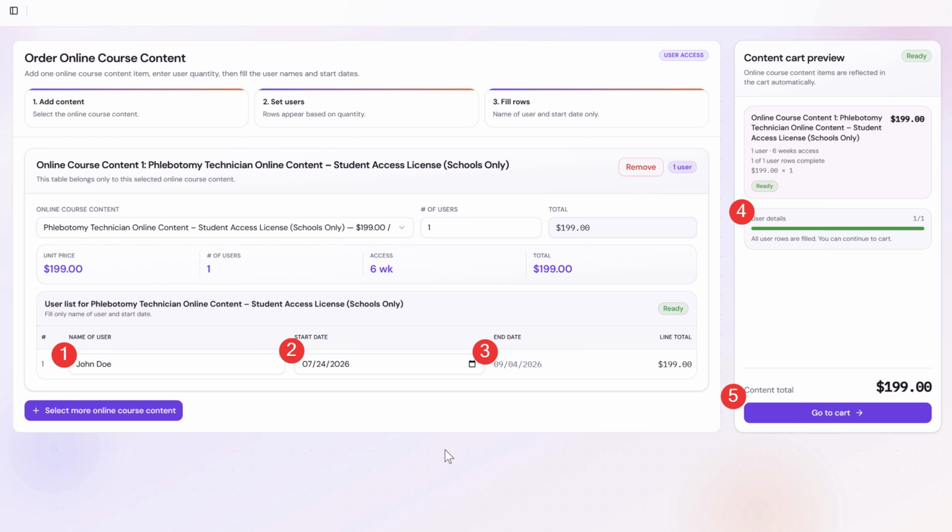Treat this moment right here like a final proofread. It is absolutely crucial to do a quick check before proceeding. Make sure you selected the right course because, let's face it, misclicks happen. Double-check the spelling of every learner's name, since that's exactly how it'll look on their login. Confirm those start dates and make sure the final total aligns with your budget.